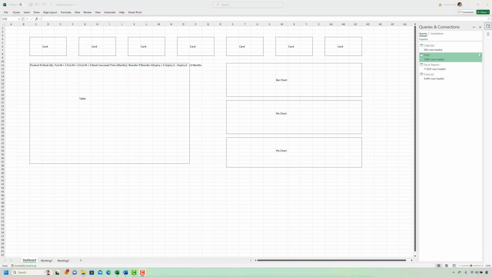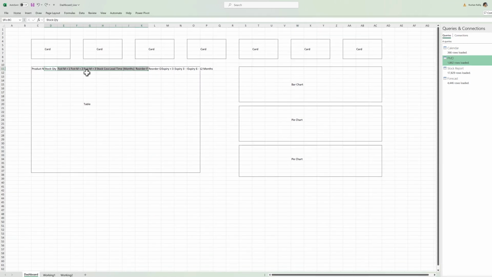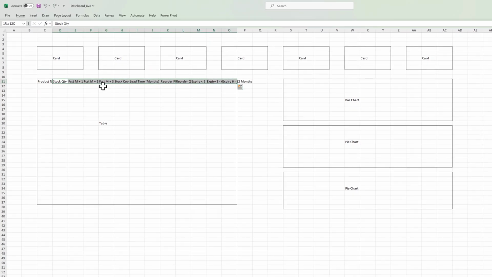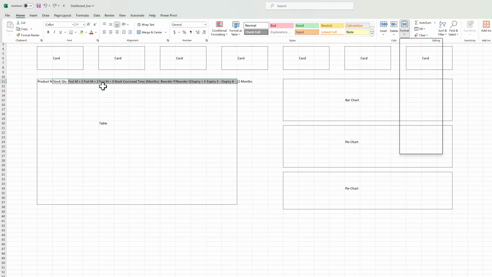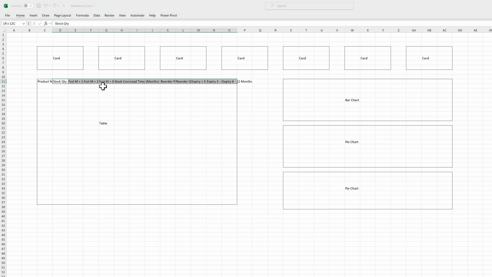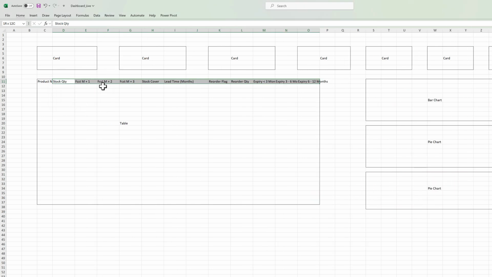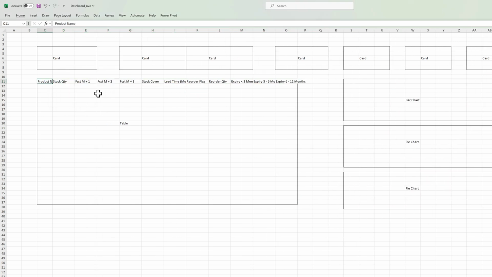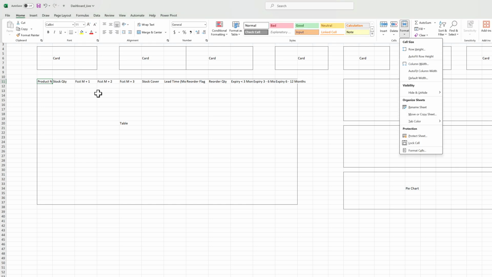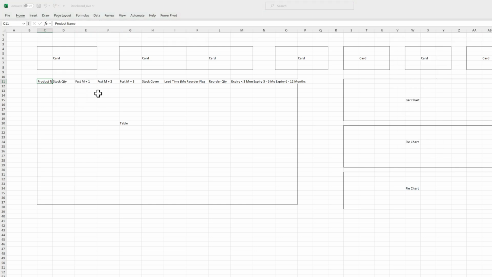I guess we now have a rough wireframe ready. Now let's start setting up the data which will feed in here. First, I'm going to select column D2O and give it a width of 12. You can do it by using the keyboard shortcut Alt-HOW. And then we're going to repeat the same step for column C and give it a width of 50.